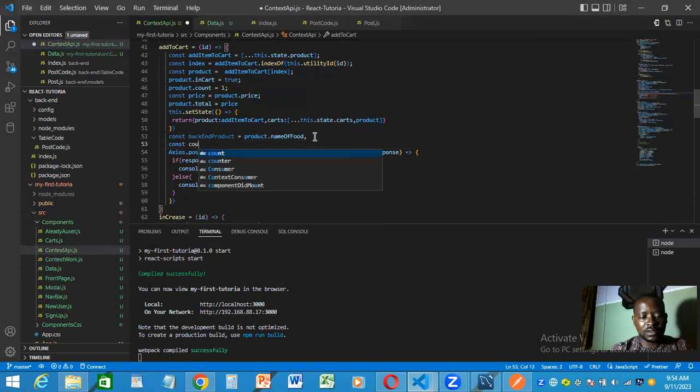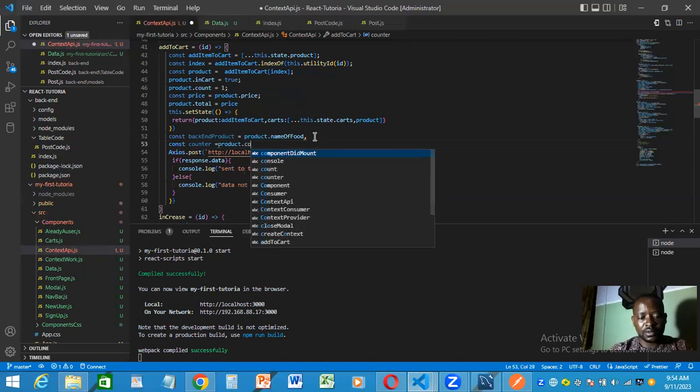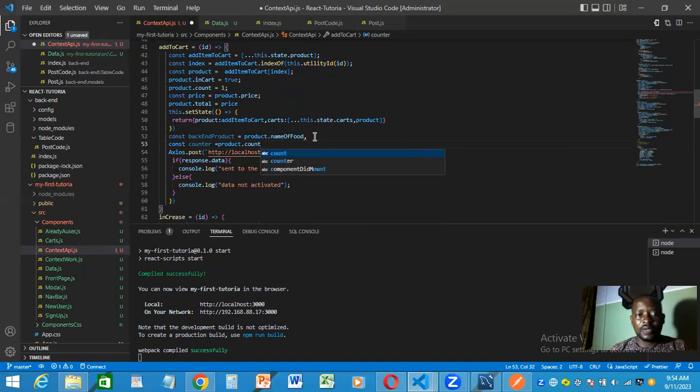Counter is equals to the dot, it's count. Remember, our count here is equals to 1. You have it.